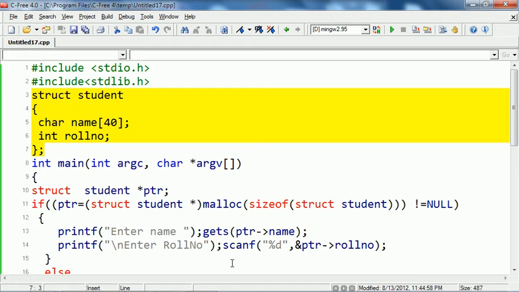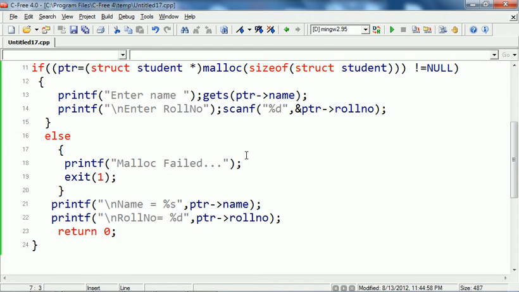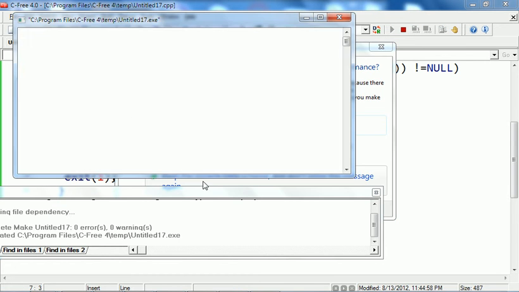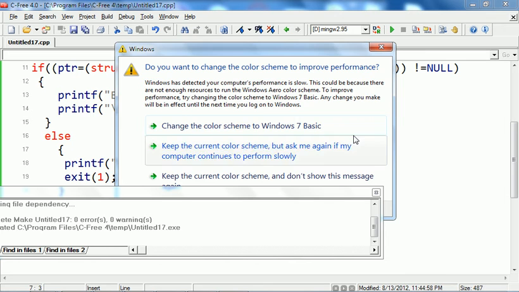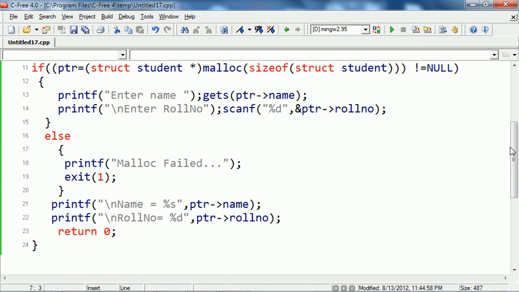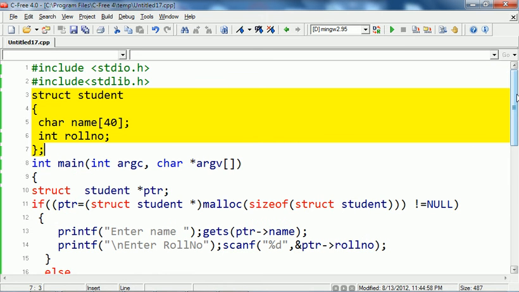Enter the name and roll number into ptr->name and &ptr->roll number, right? Otherwise you say malloc failed and exit 1, and then print them back, as simple as it is. So, good to go. I'm saying the name is Junaid, roll number for example 12, and it's giving me back perfectly fine, right? The next thing is, if I want to create an array of structures using dynamic memory allocation.